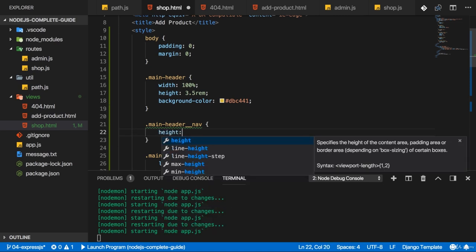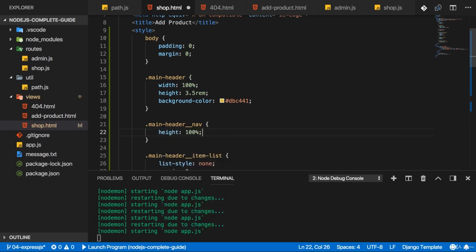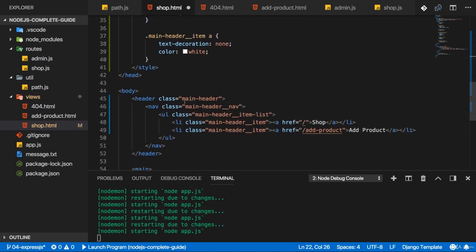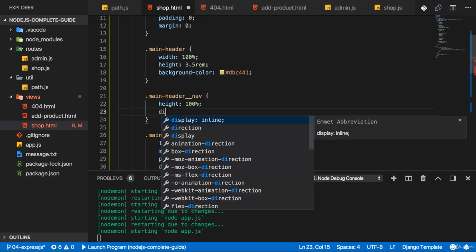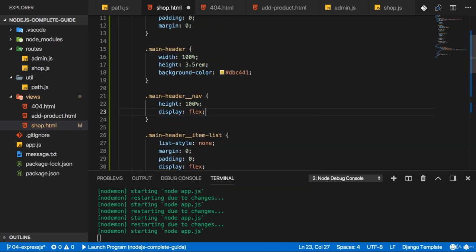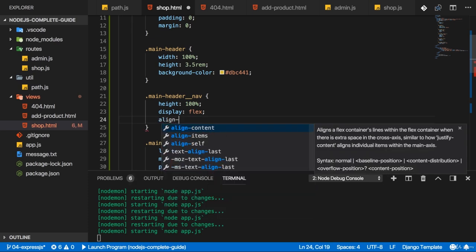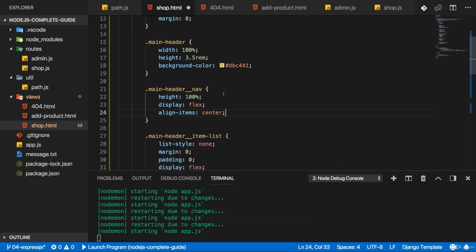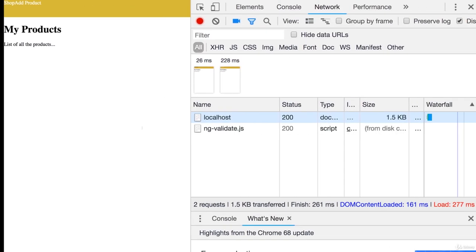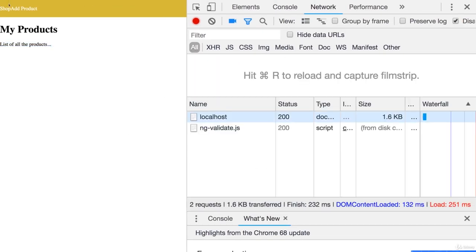And here I'll first of all use a height of 100% because this is a child element of the main header and therefore it should take all its height. And this will also be display flex now, and we can center items vertically with align items center now. With this, if I save that and reload this page, now this is centered.